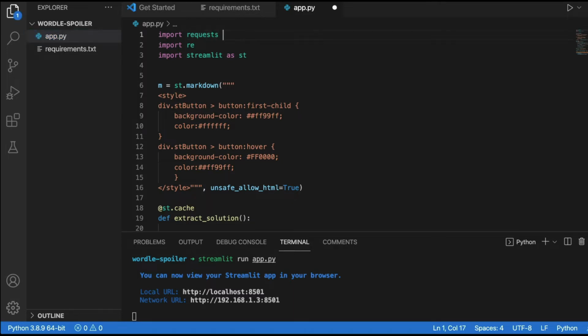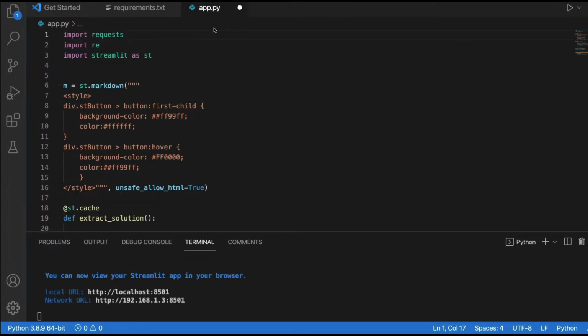So the first line of code that we have got is import requests. So this is to get the JavaScript code. Basically we are using this to make an HTTP call and get the JavaScript code, and this import is to do regex, regular expressions, and extract the list of words.